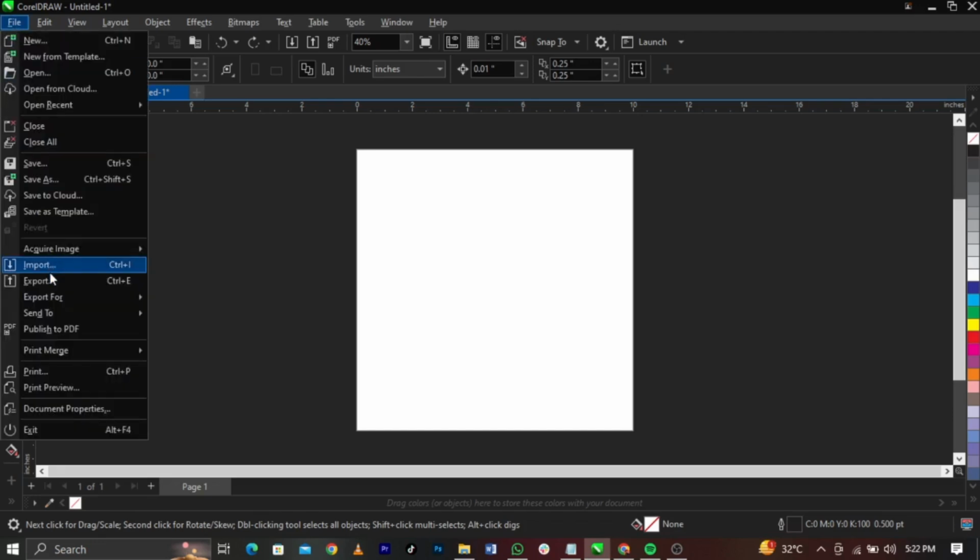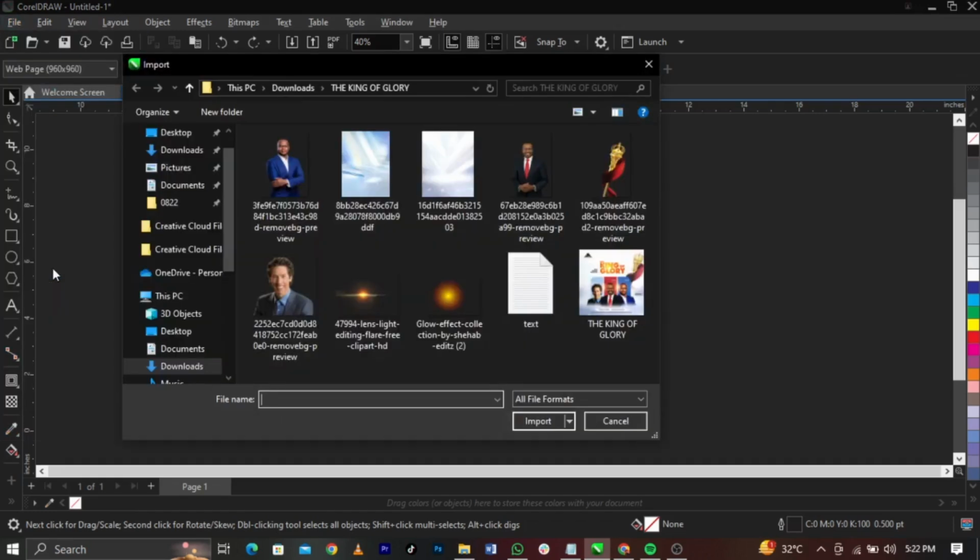So guys, come over to your file. All right, then select import. Shortcut is Ctrl+I. Now click on import. Now this is what you're going to see.